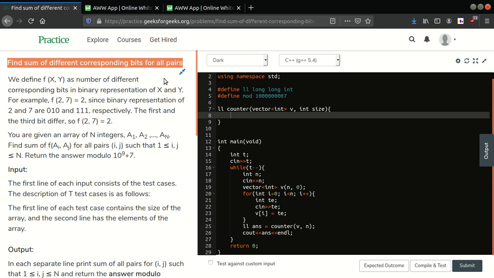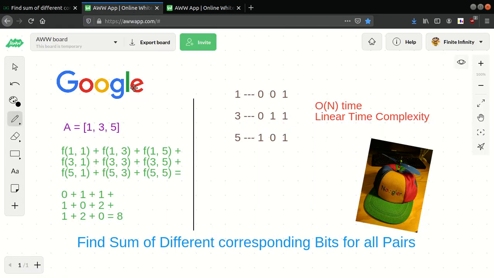Hello and welcome everyone. Today in this video we are going to solve a Google coding interview question, and the question is: find the sum of different corresponding bits of all pairs. Okay, so first of all, let's understand what the question is.